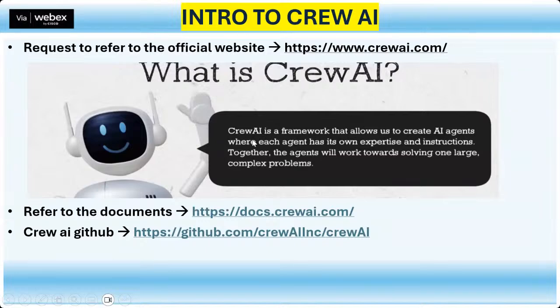Before I introduce Crew AI, we know how many LLM models we have: OpenAI GPT, Google Gemini, and Meta Llama. We have all those things. So Crew AI is a framework that allows us to create AI agents where each agent has its own expertise and instructions. Together, the agents will work towards solving one large, complex task. Yes, Raju, I already did one practical on LangChain agents. These agents you will integrate with multiple OpenAI models. Understand, Raju? So these agents we add with multiple AI agents.